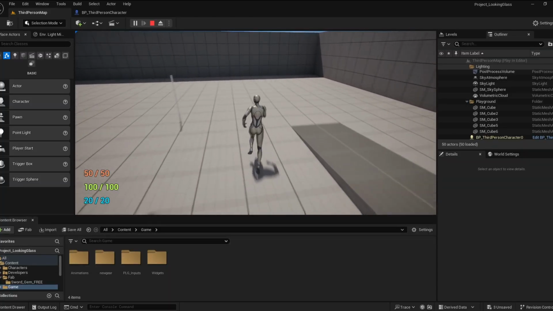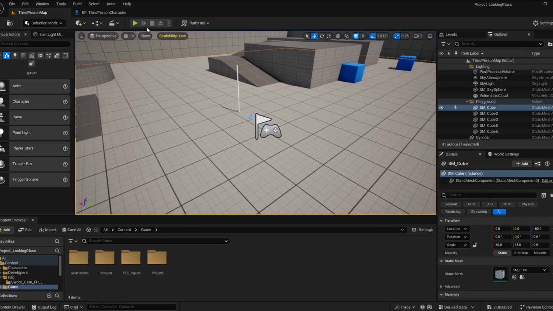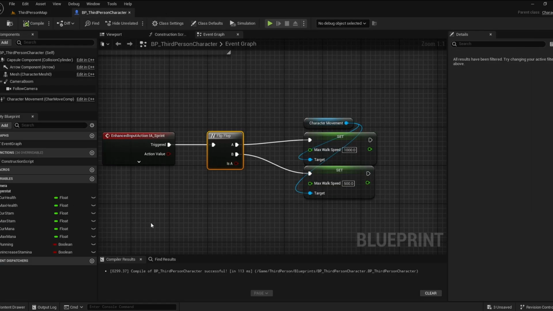So this is our basic sprinting setup, but it's not using any stamina yet. So let's get that changed. So back in our third person character, we can actually take this ability and we can convert it to our sprinting system. So I've already copied that over from a previous project, and I'm going to show it on the screen now.